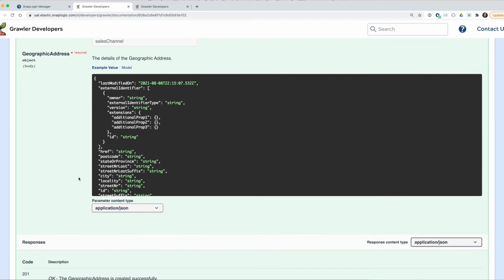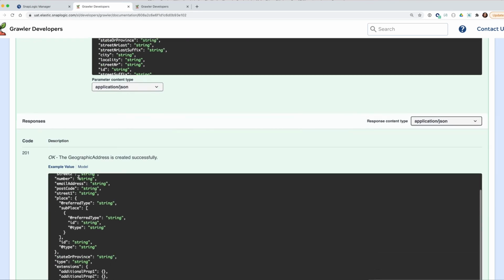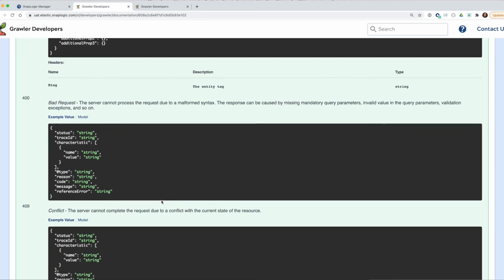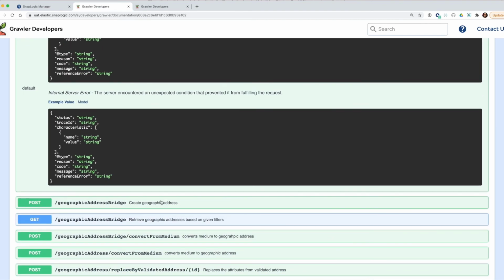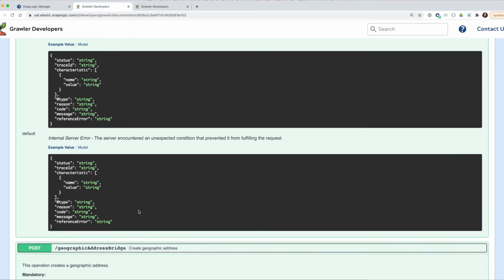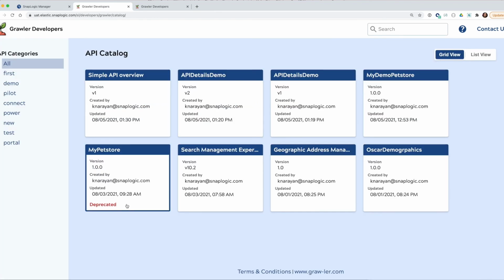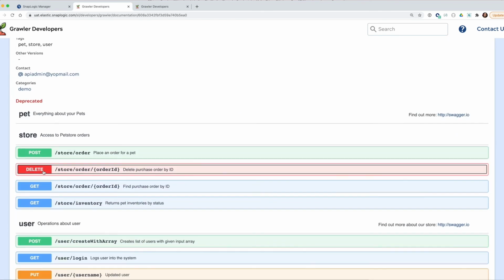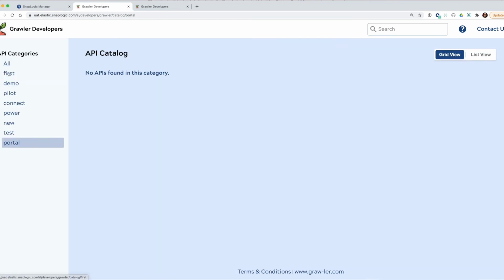The bottom section allows users to introspect into operations in the API and examine the request, response schema, and error handling in detail. The catalog also lists deprecated APIs with a deprecated note that helps users easily identify the status of an API.